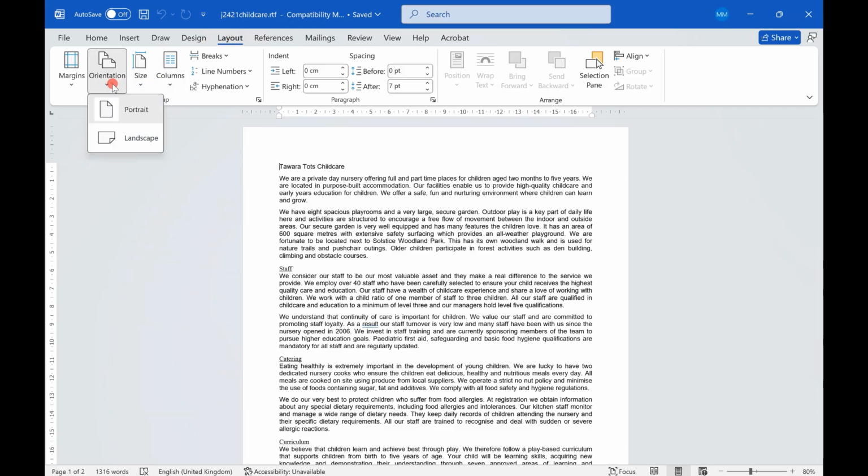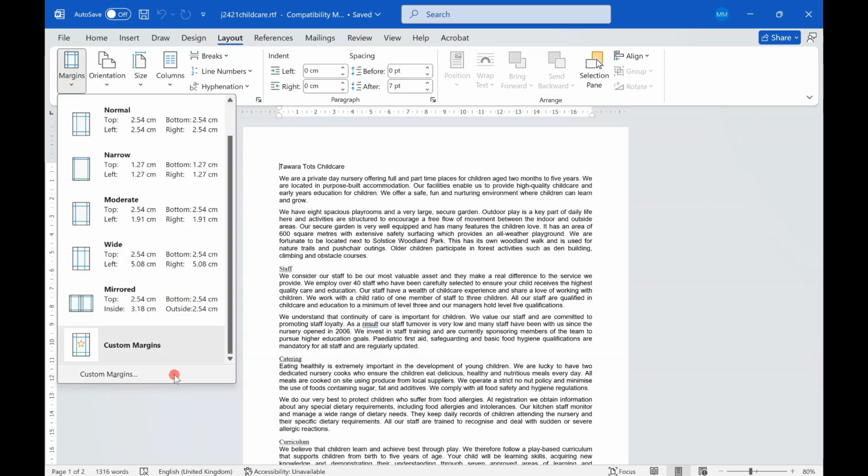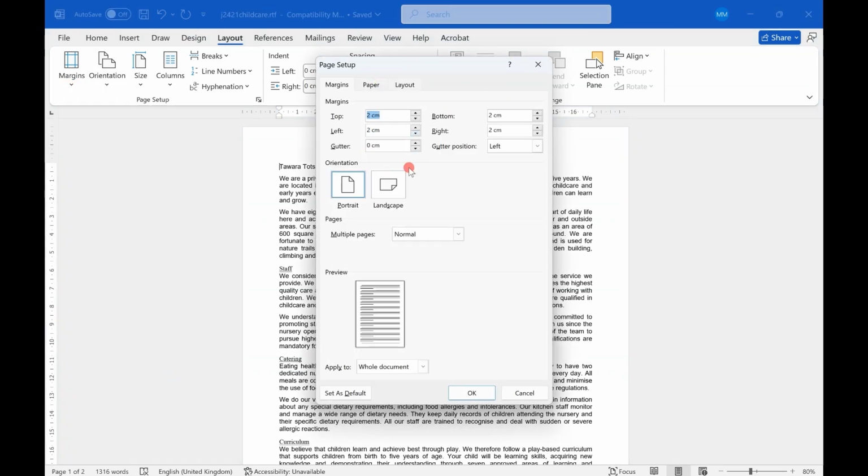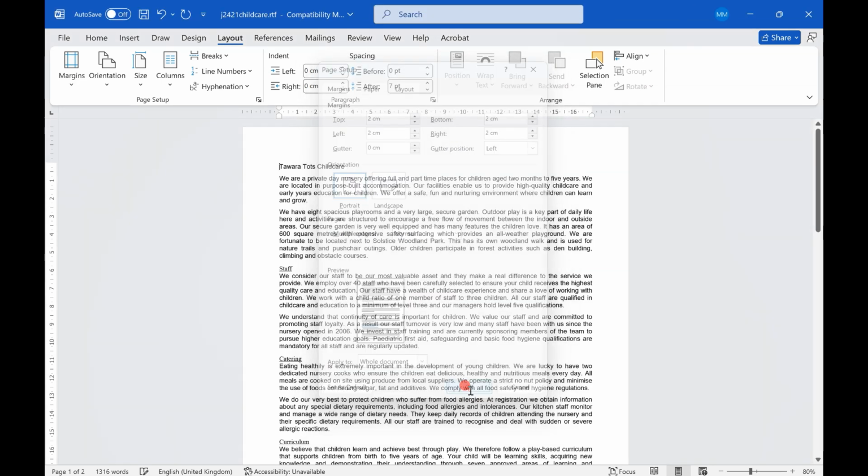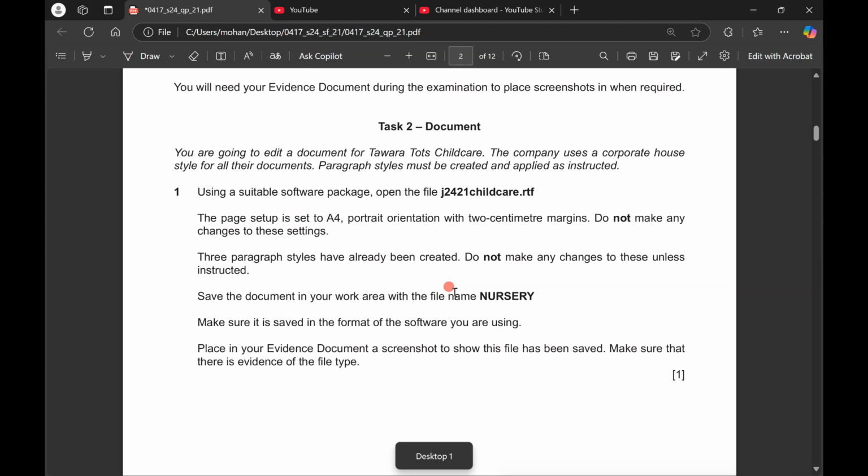Page size A4 portrait, and I will check the margins. All of them should be 2 centimeters. We're not going to change them. And what else? 3 paragraph styles have already been created. Do not make any changes.